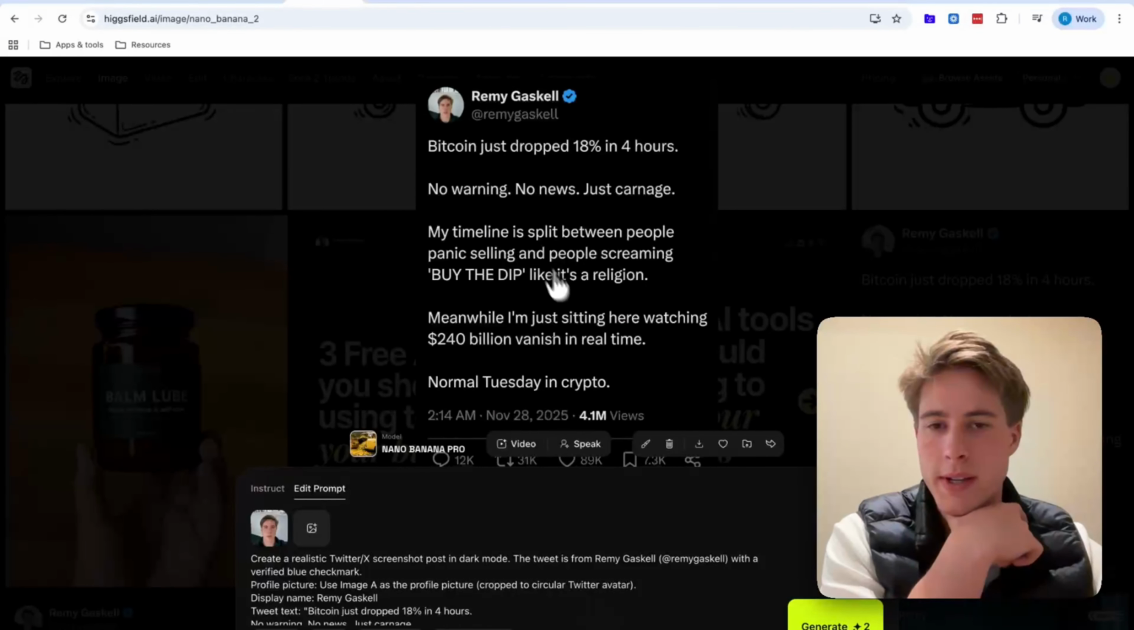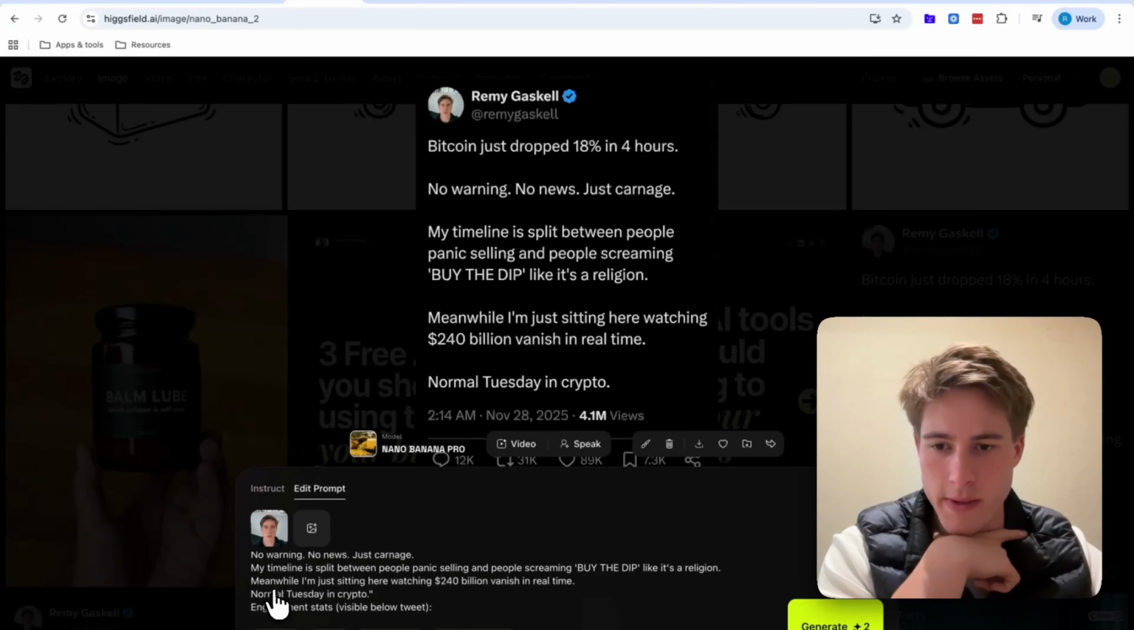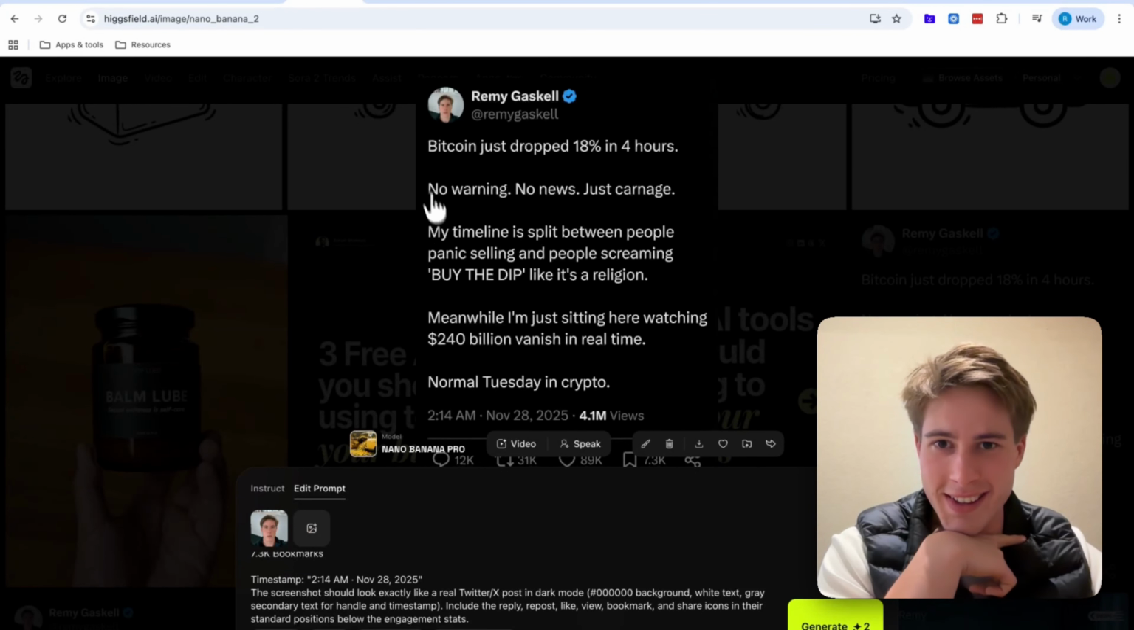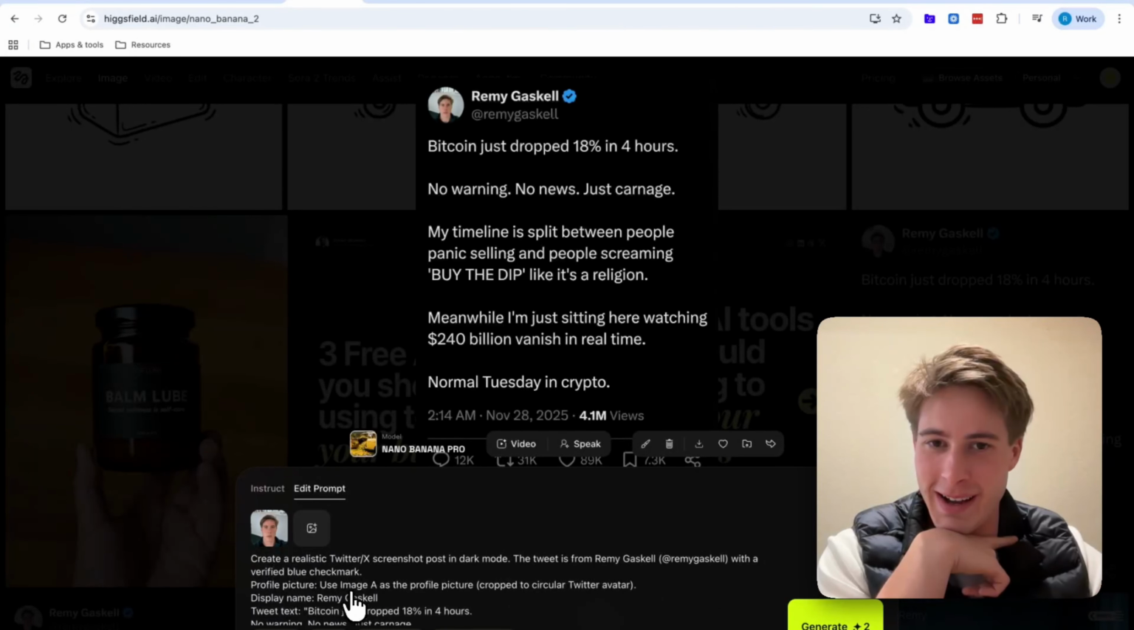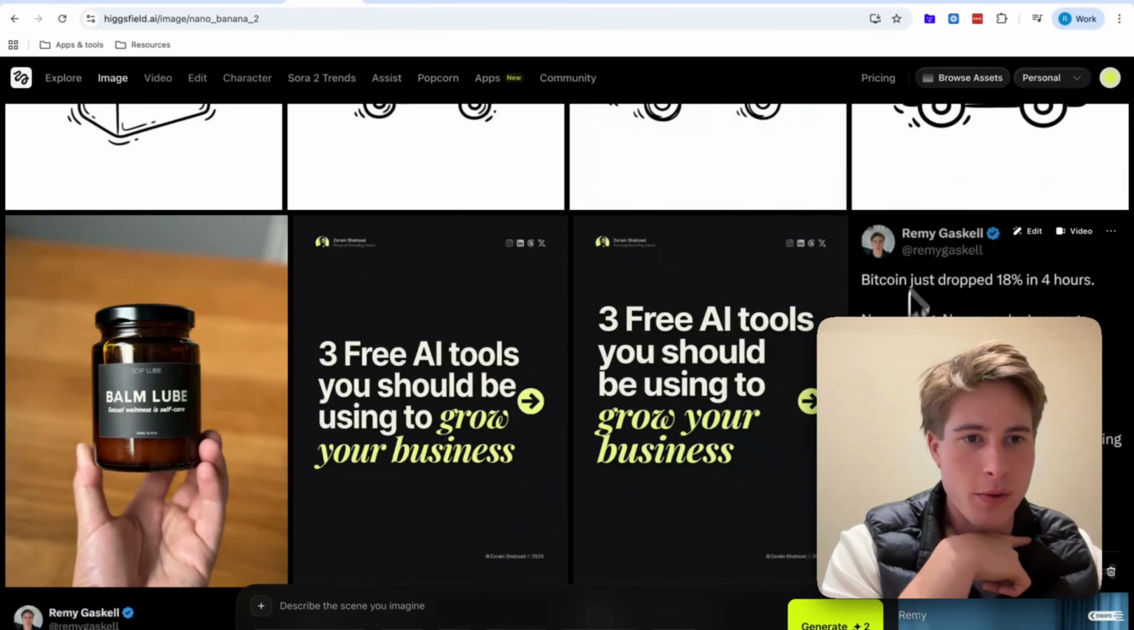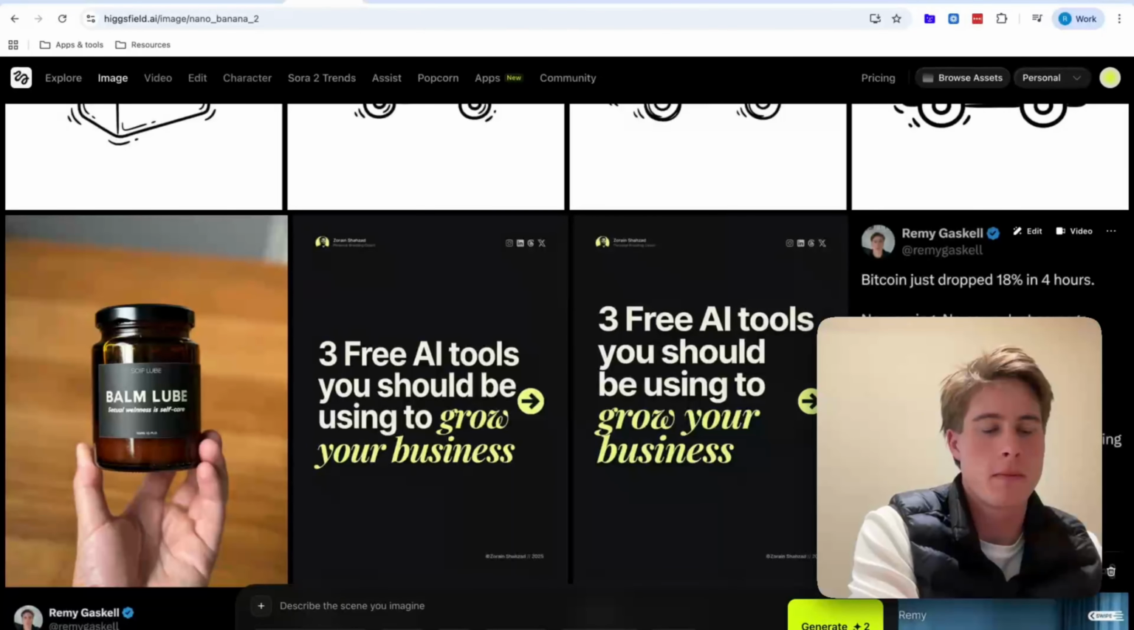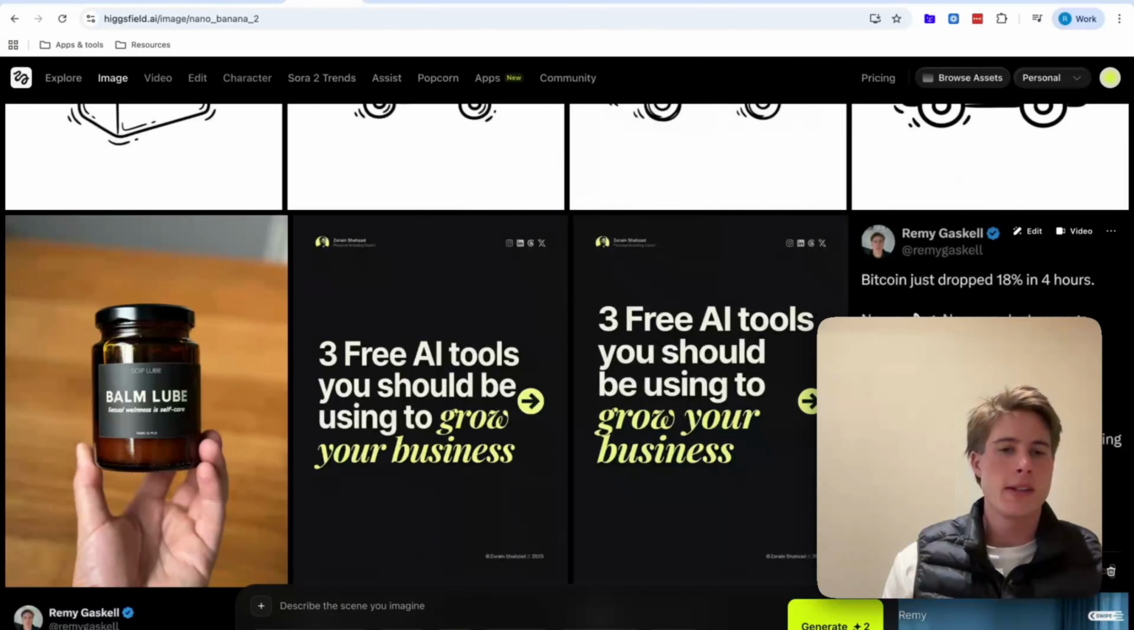I was then playing around with some Twitter style posts. I didn't even give this one a reference image. I just gave it a photo of my pill to use as the profile picture. But this is like those viral Twitter style screenshot posts. So these are very, very easy to create. So if you wanted to start automating your content, this is a very easy style to start with.